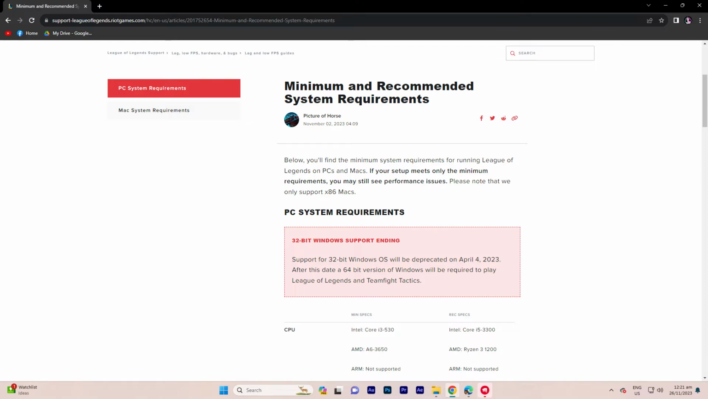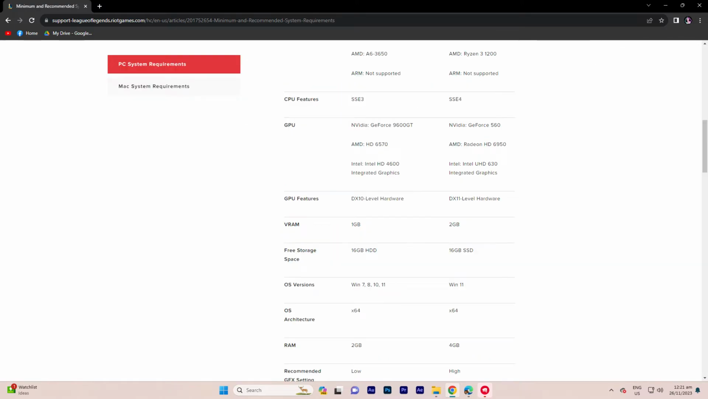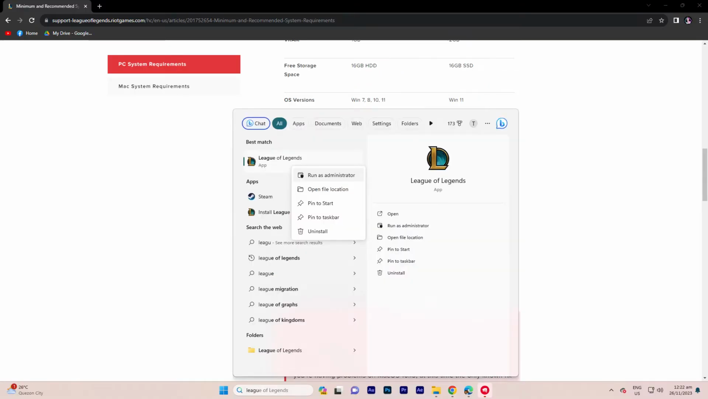Step 1. Ensure that your system meets the minimum requirements for running League of Legends. You can check this just by visiting the official League of Legends website to find the system requirements. Step 2. Right-click on the League of Legends installer and select Run as administrator. This ensures that the installation process has the necessary permissions.